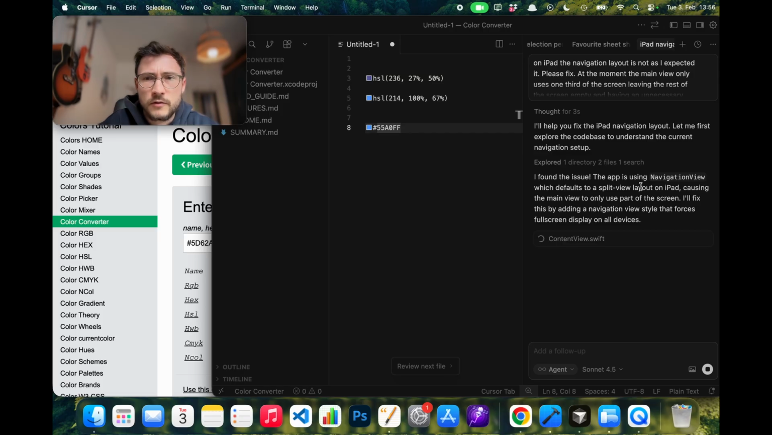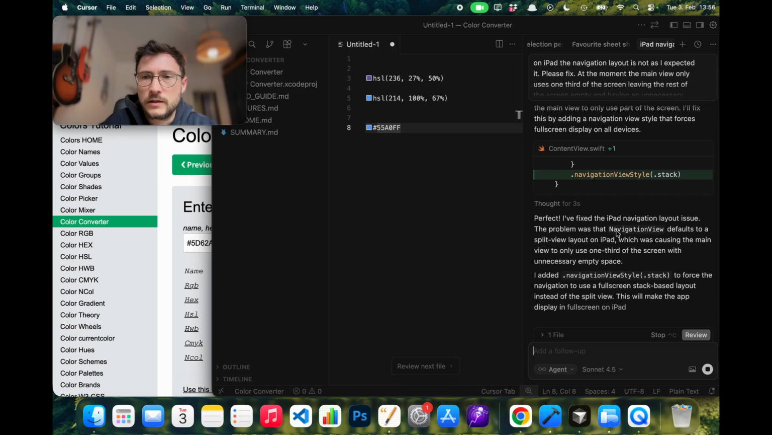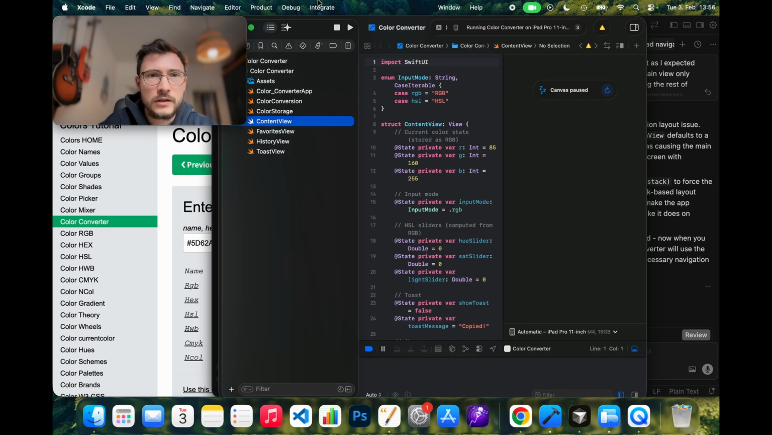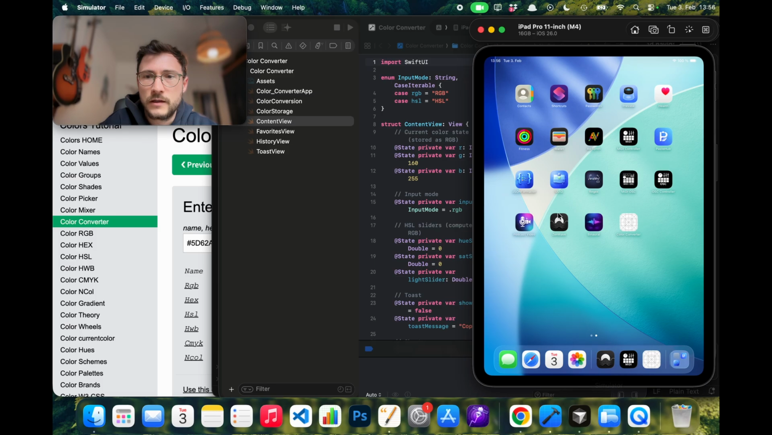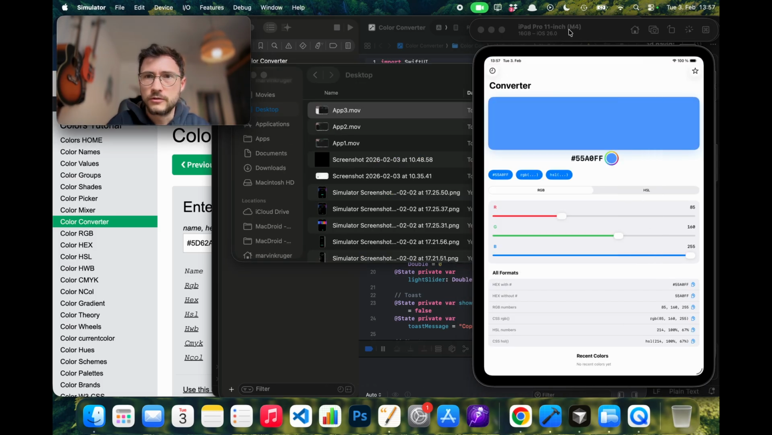So it shouldn't have a hard time solving that. It's just navigation view style stack. Let's see if that does the trick. We're heading over here, running it on the iPad once again. It's restarting the app right now in the simulator. So it just runs the app right now, and we can see that it's running on full screen.